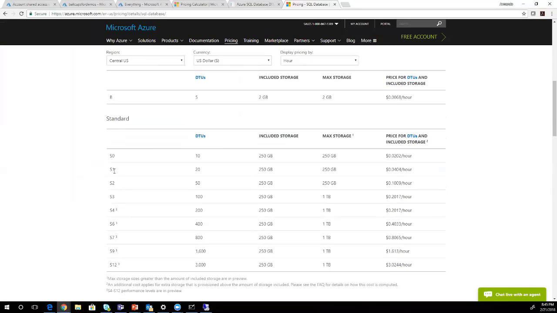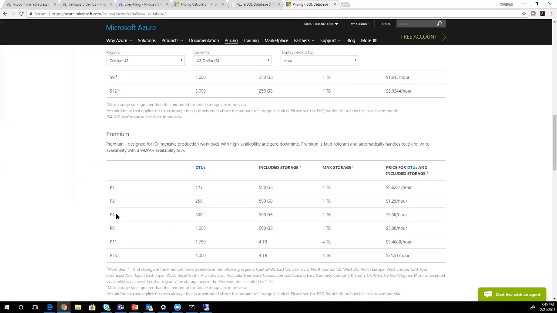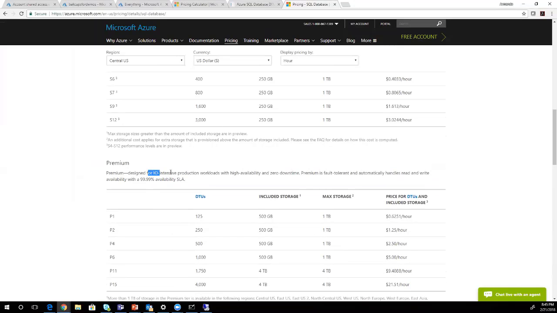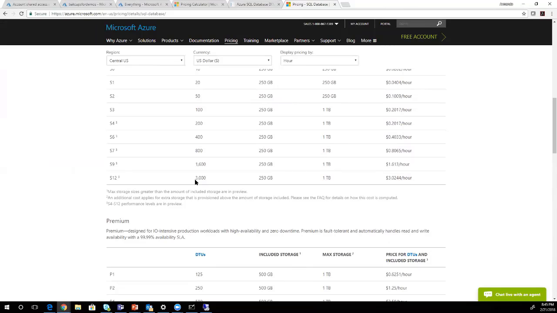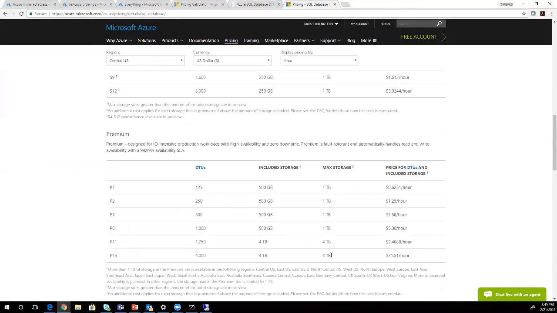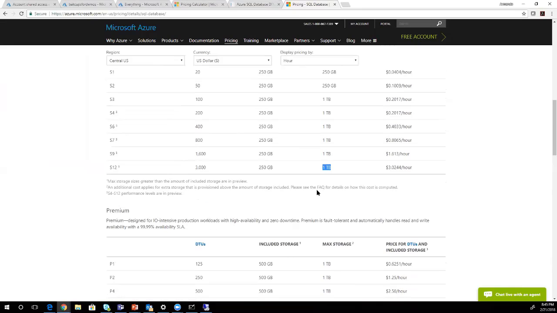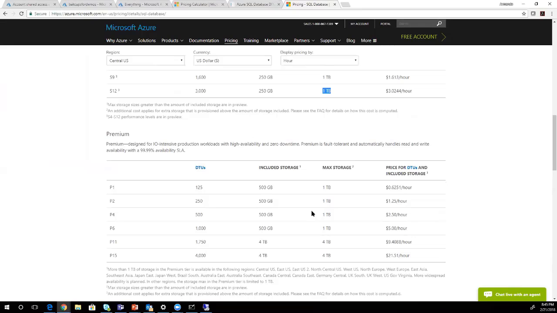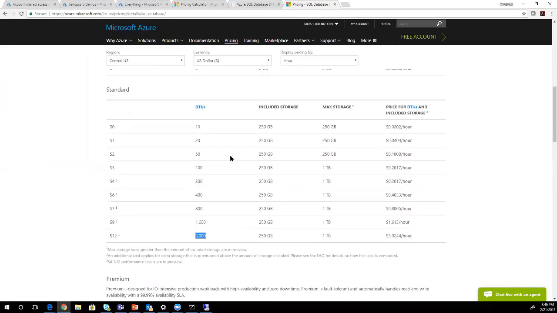So these are the price tiers for standard and premium. The difference between standard and premium goes along with more performance. I think the SLA is the same, I believe. But the premium gets more storage capability, up to 4 terabytes, while the standard goes up to 1 terabyte as the max storage. And the DTU can go higher: see, 4,000 DTUs, and here it sticks at 3,000 DTUs.